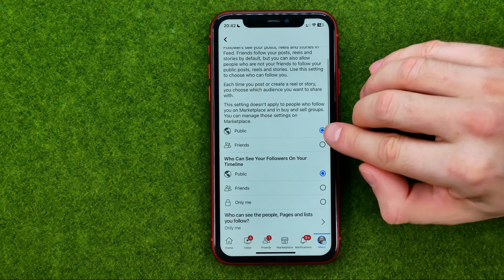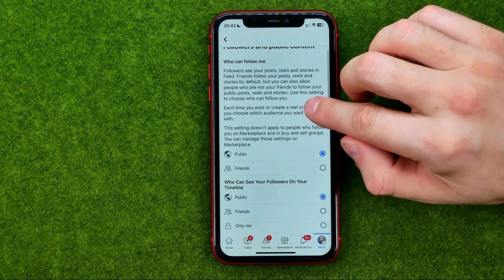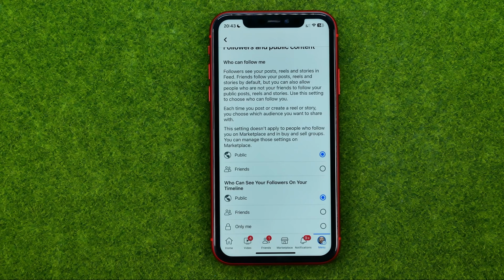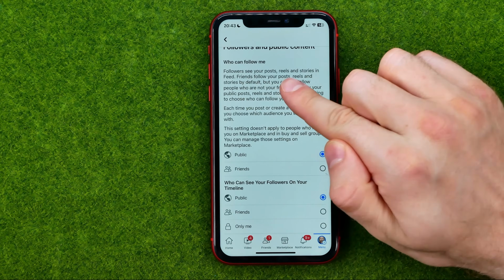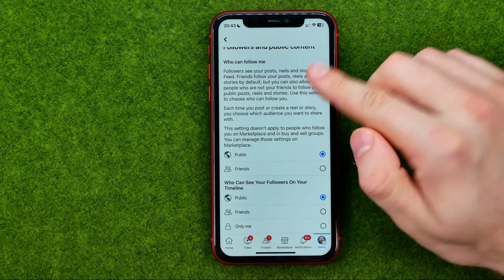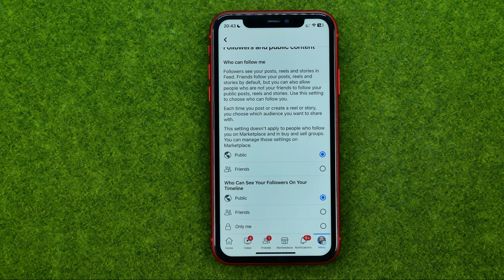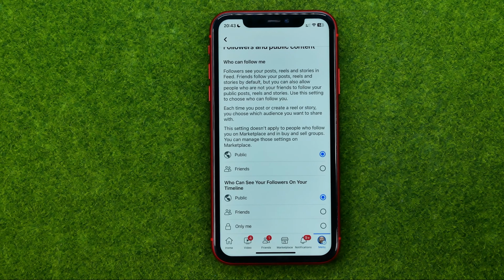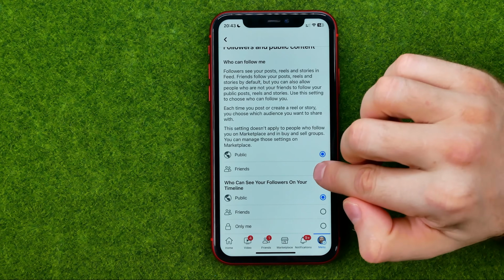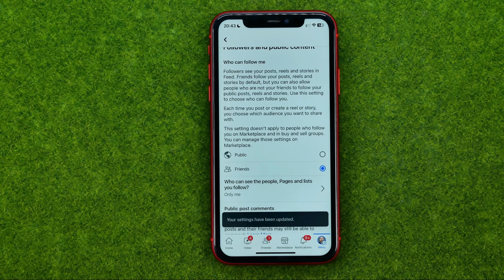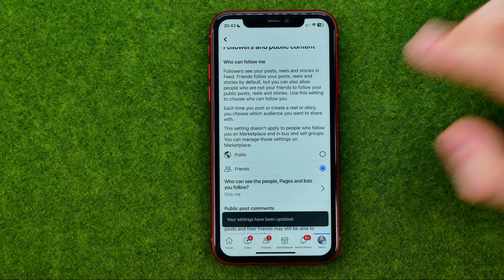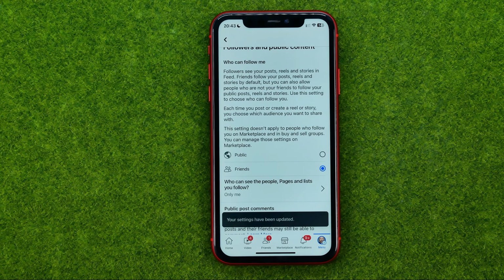As you can see, right now this option is set to public, so anyone can follow me. Followers can see our posts, reels and stories in their feed. And if we would like to remove non-friend users from our followers, we can just set it to friends. Once friends is selected, only friends will be able to become your followers.